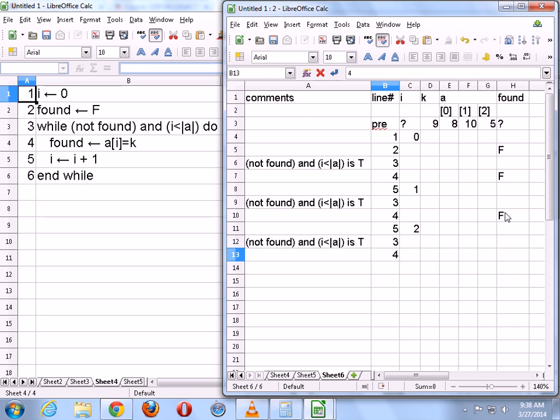We go to line 4. Line 4 is going to compare A bracket 2 this time, which has a value of 5, to K, which has a value of 9. 5 equals 9 is false.